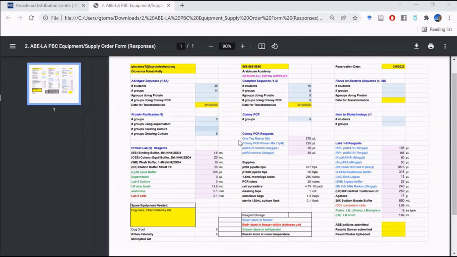And I also indicated that I wanted to complete colony PCR and protein purification with the same students that are doing the complete sequence, so 5 groups listed for each of those. And I'm planning on growing my own culture, so that is also correctly listed here. Finally, under additional equipment needs, it lists that I am requesting a dog drool kit and a kitten paternity kit, and the number of groups participating in both of those labs are also listed on the form. So, it looks like my order form is correct, and I'm ready to go.